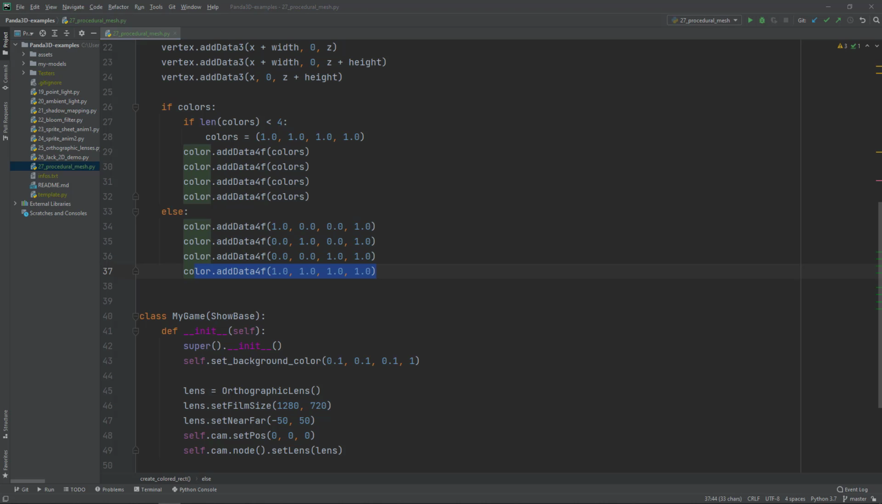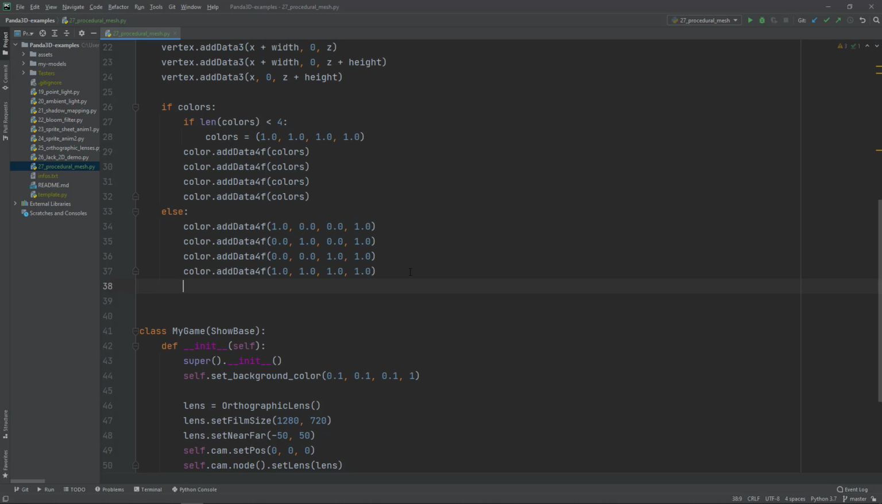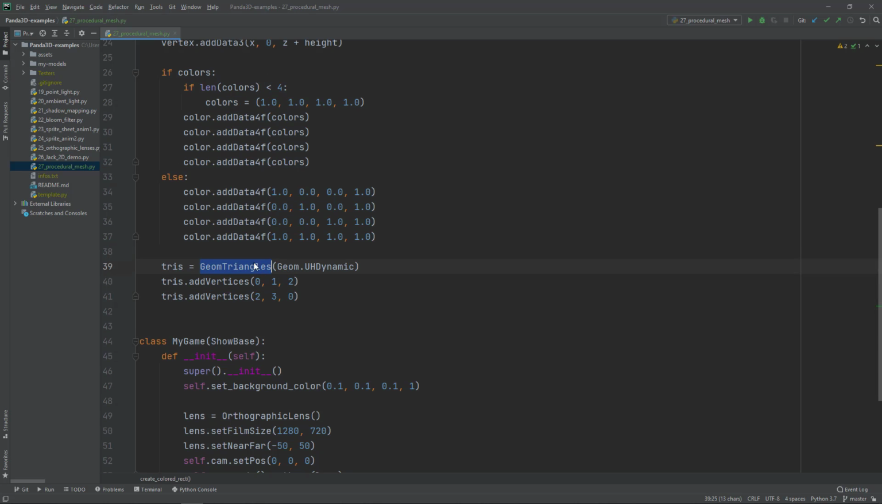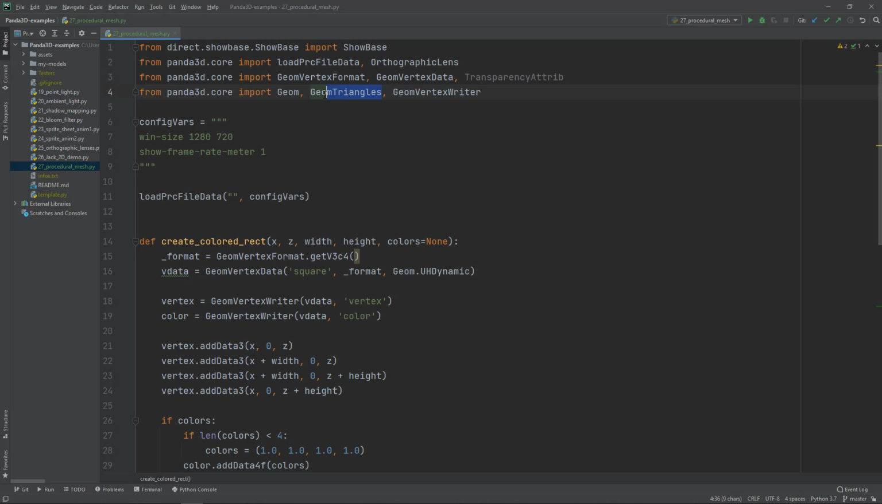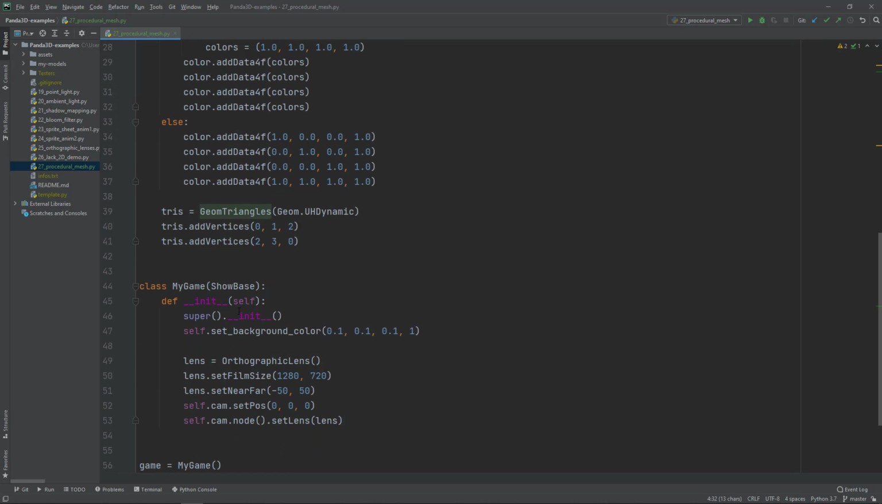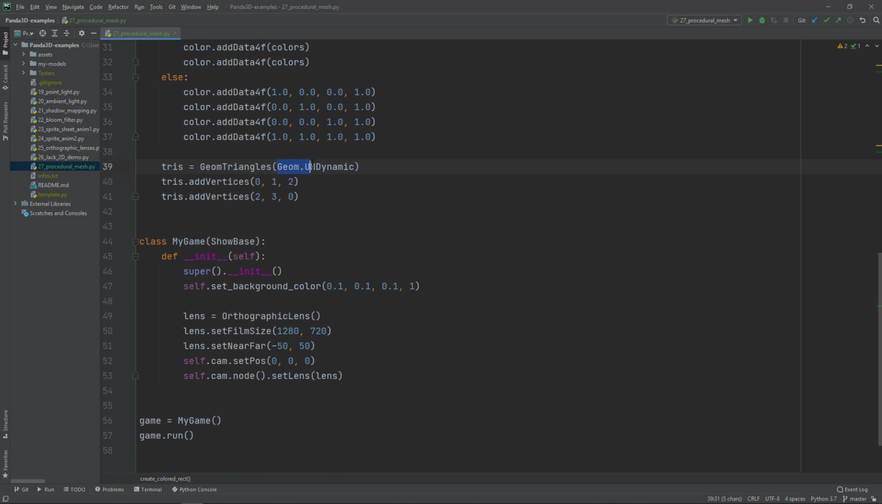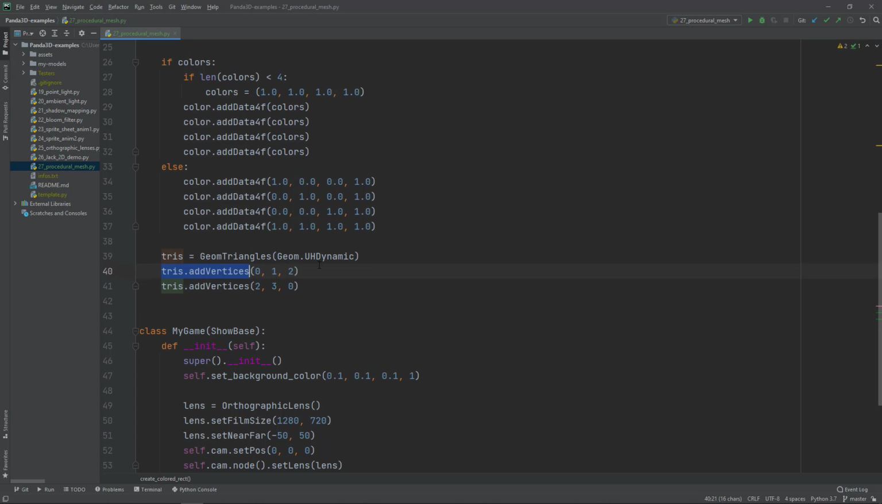So now we have to actually create the indices. So we are going to create tris, or the triangles, using the geom triangles, which we imported here from the Panda3D core. So we are going to specify that the triangles, or this data, is a dynamic data, using the geometry UH dynamic. Here we are adding the vertices. So this is the first triangle: 0, 1 and 2. So this is the lower left, lower right and the upper right corner.